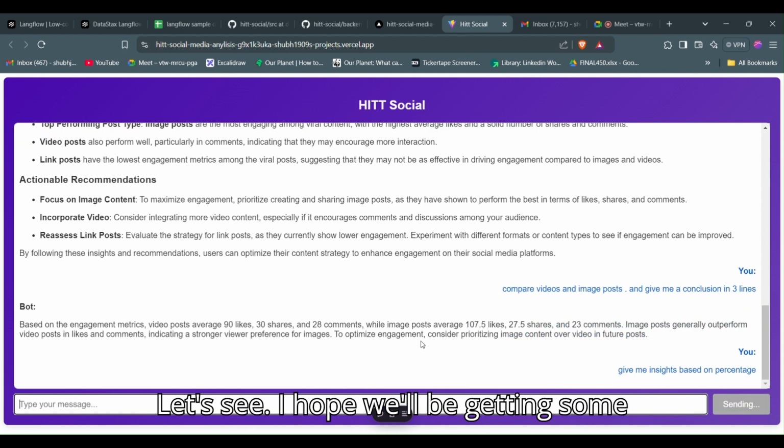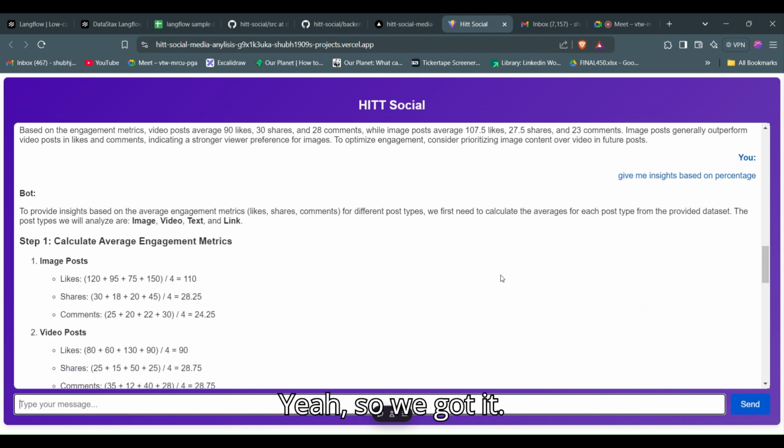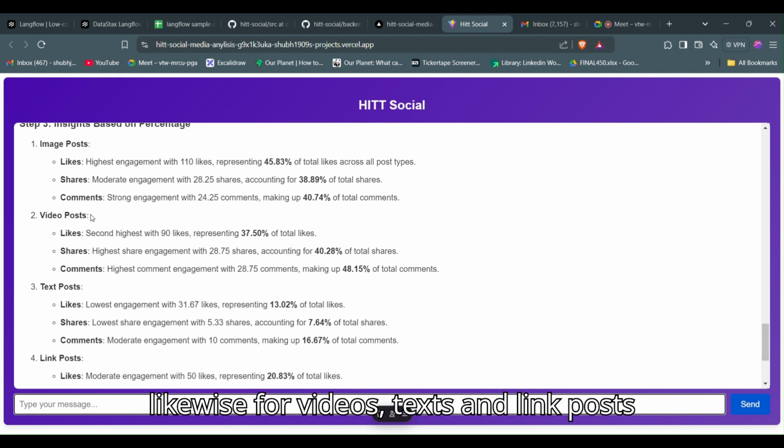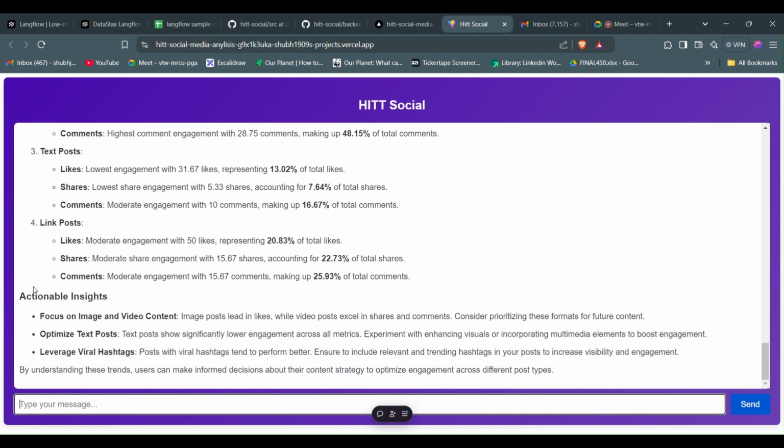Let's ask for insights based on percentage. Let's see, I hope we'll be getting some percentage out of this. Yeah, so we got it. Image posts have the highest engagement, representing 45.83% of the total likes across all post types, and then 38.89% of total shares and 40.74% of the total comments. And likewise for videos, text, and link posts as well.